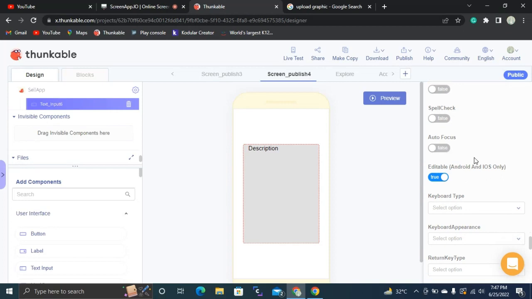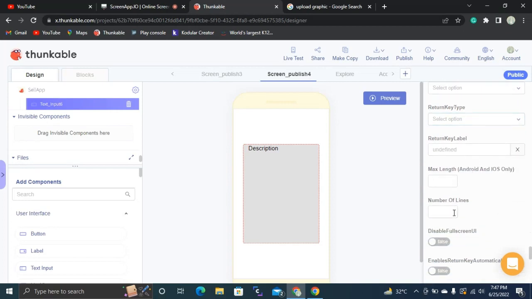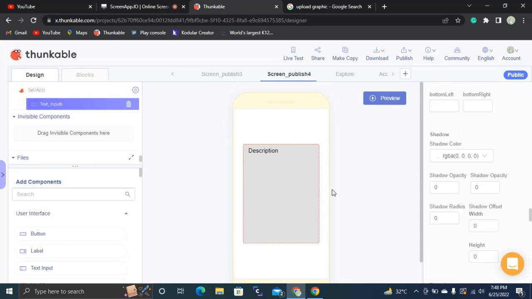The number of lines, let's set as 100 or 50. Set as 3, 1. Okay, 1 means it will become very big, so let's set it as 2. So that's all for this one.